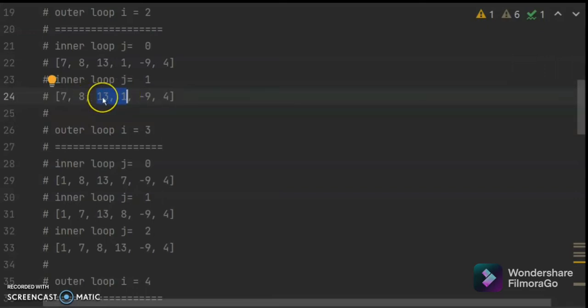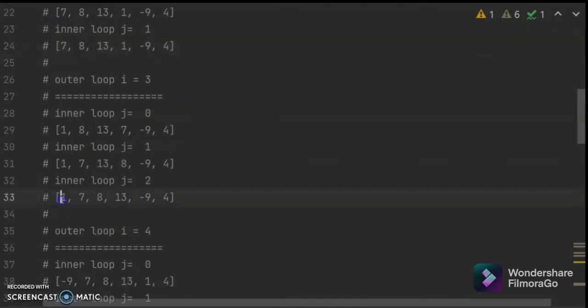Again, this 1 will be compared with this one, and again it is smaller. This 8 will be brought here, so now 1 will be here and 8 will be here. This 1 will be placed here and 7 will be placed here. So this is how it has come: 1, 7, 8, 13. Not only the adjacent elements, it will compare all the previous values also and bring the minimum one.